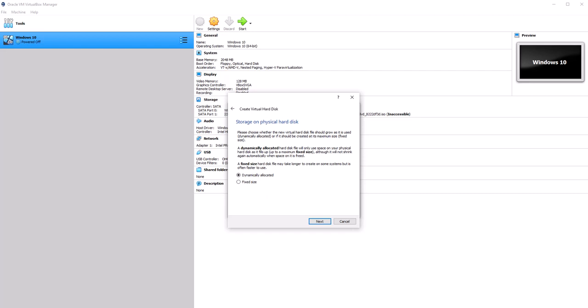All right, so we're going to leave this as dynamically allocated and not a fixed size. Dynamically allocated means that we'll only use space on your physical hard drive as it needs to, and it will only go up to 10 gigs. It will stop at that point. If it needs more, you're going to get an error message. So we're going to click Next. We are going to leave everything the way it is right here, and we're just going to click Create.